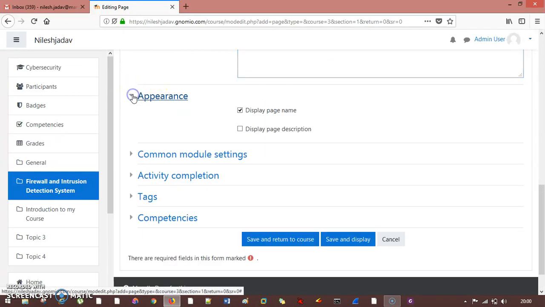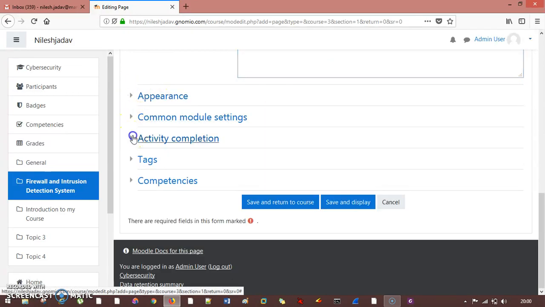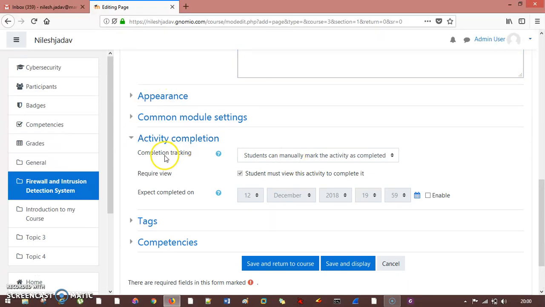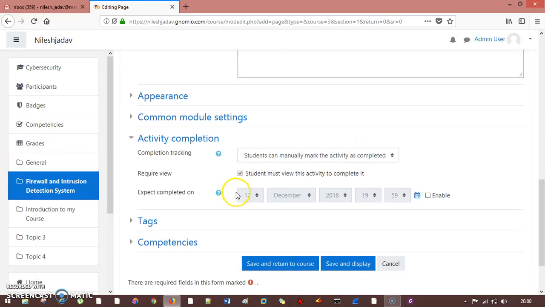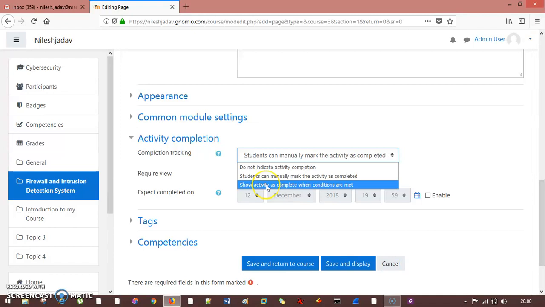Then we have appearance, which is not important. Activity completion, which is good. This is completion tracking. After selecting that, in the main course page, course completion tracking, yes, then you can see something like this. So students can manually mark the activity as completed, or you can have your activity automatically marked with the help of these conditions. When these conditions are met, your activity is going to be marked.